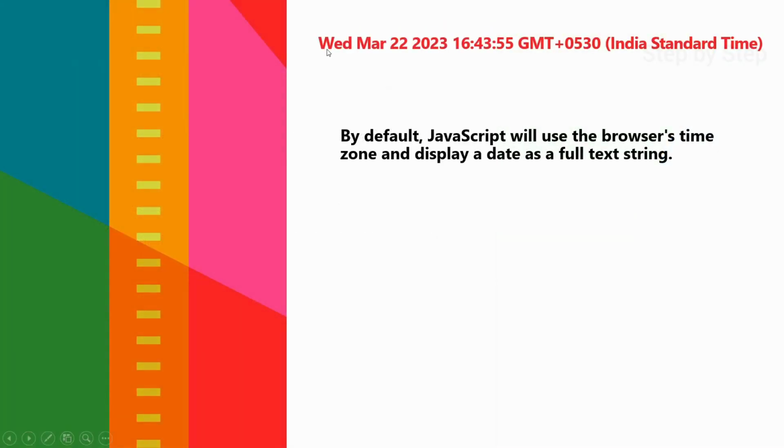And also when we display the time, we will get the time in this format. Now today's date is March 22nd. So the time will be displayed in this format. I will be getting this, then the time, and here we get GMT plus 5:30, and the time will be displayed in Indian Standard Time. This complete detail will be displayed when I display the time. As I told you, JavaScript will use the browser's time zone and display a date as a full text string. So this is how a date will be displayed in JavaScript.